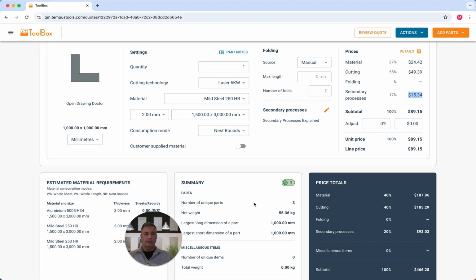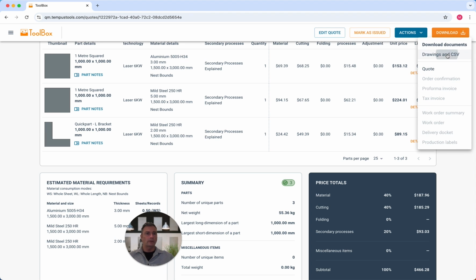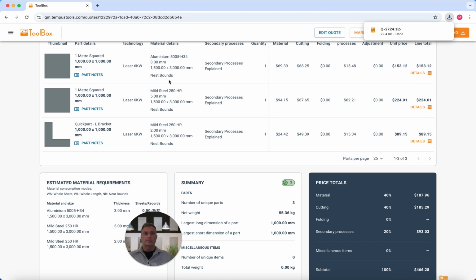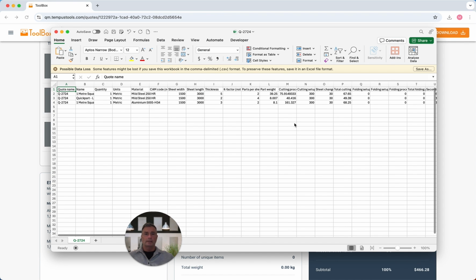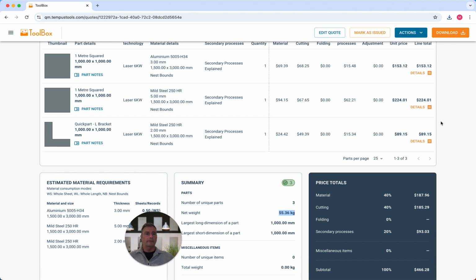Now, if you're interested in the weight of each individual part, because this weight down in here is weighing the whole quote, a really quick way to understand how much each of those weigh is to mark it as issued and then quickly download the drawings and CSV. If we open up the CSV, it will give us a weight-based calculation. So unzip it, and then I'll grab that CSV and bring it into the page for you. All right, so there you can see each individual weight. That's a nice way of doing it, whereas that one is the total weight of the part.